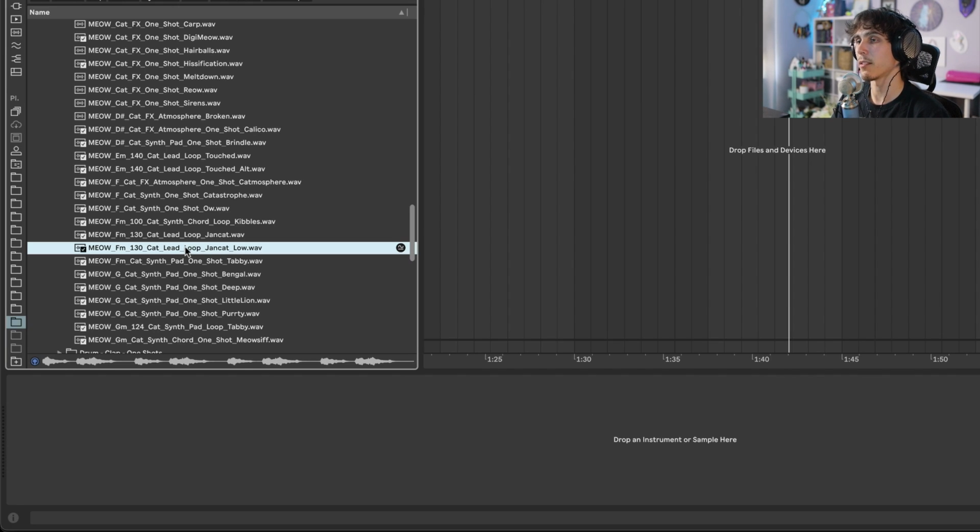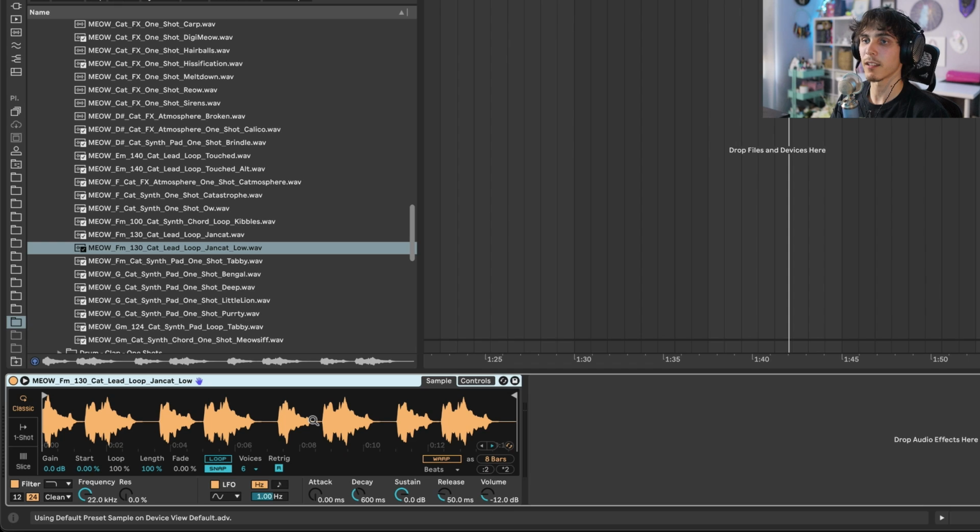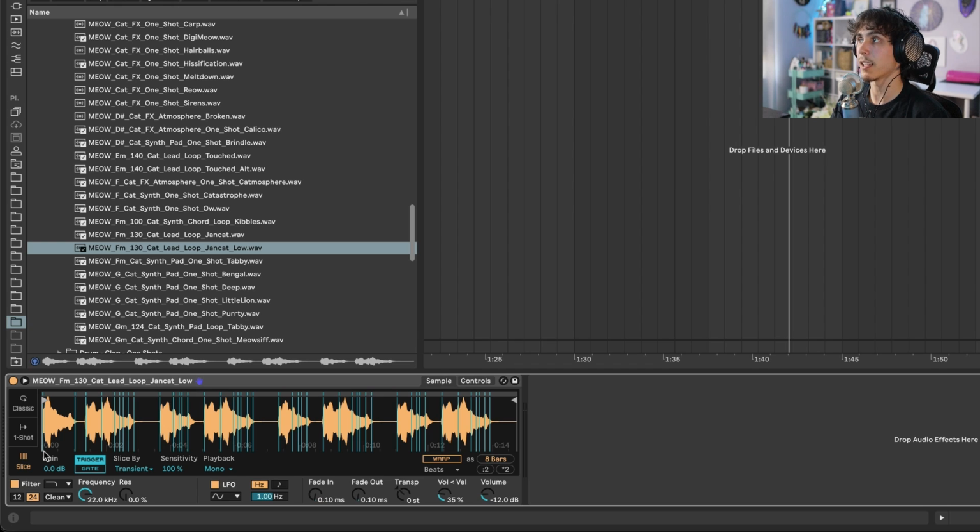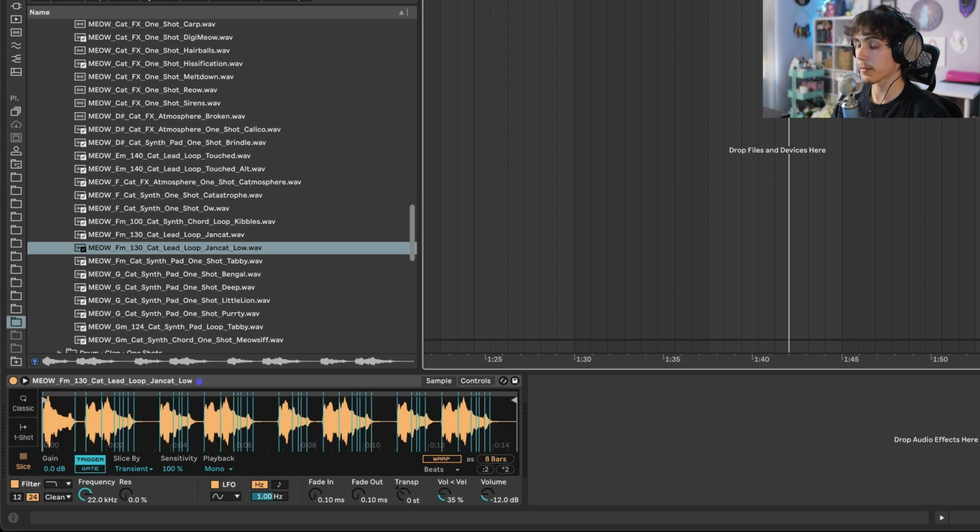So once you have one that you like, we're just going to drag it onto an empty MIDI channel here. This will automatically turn it into a Simpler instrument. Right off the bat, what you could do is set this to slice mode, arm the track, and then from here, this allows you to play slices of that loop. That isn't what we want to do, although that is a cool option.